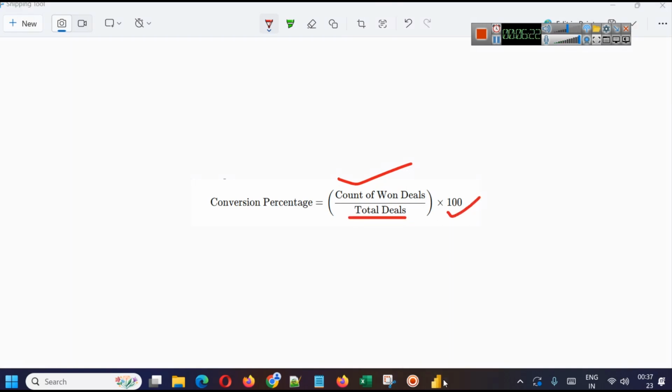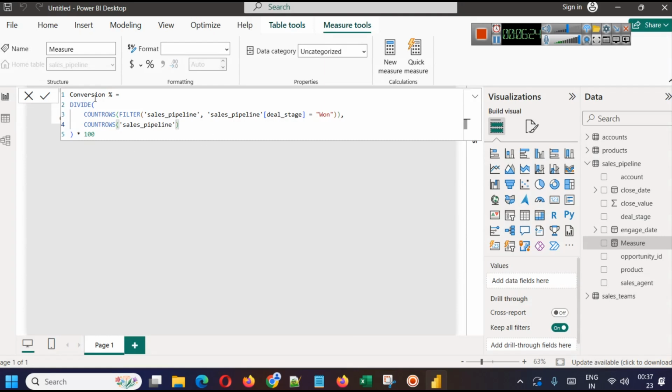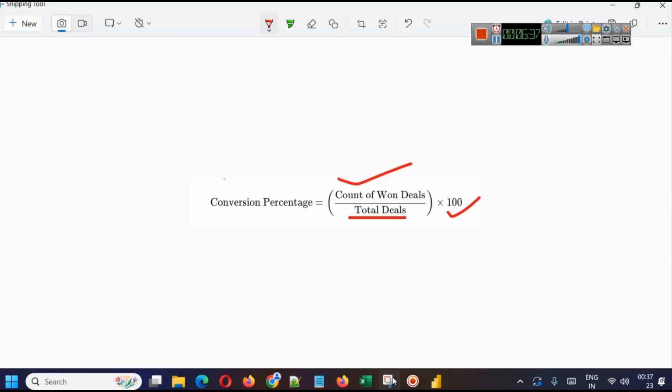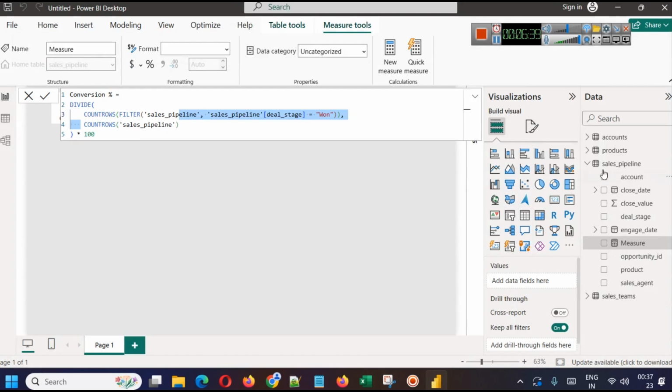Okay. So in Power BI, the DIVIDE function can be used to divide something. So for example, COUNTROWS, FILTER. So first thing is your numerator, second is your denominator. Denominator will be total number of deals here. COUNTROWS in sales pipeline is total number of deals.